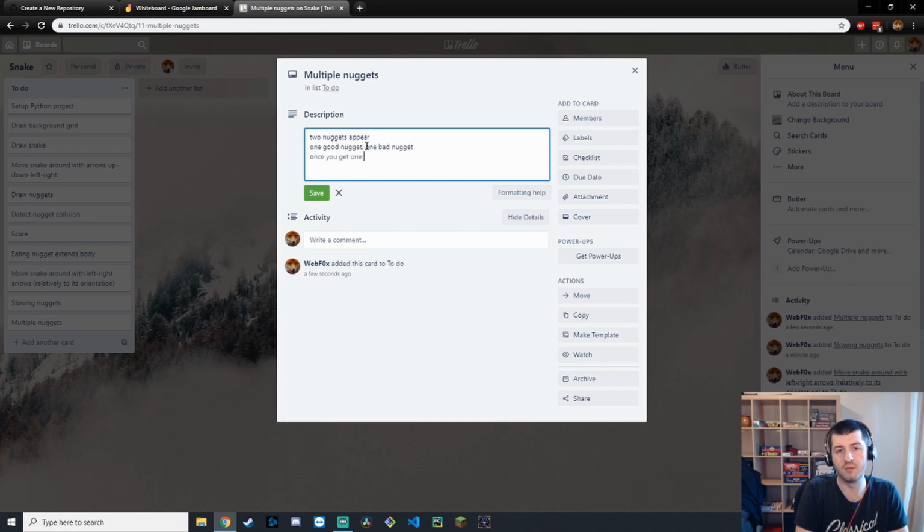Once you get one of the nuggets, both disappear and a new one or ones appear. So it will be like a special case. There won't always be multiple nuggets. So we have some random chance of having two nuggets.